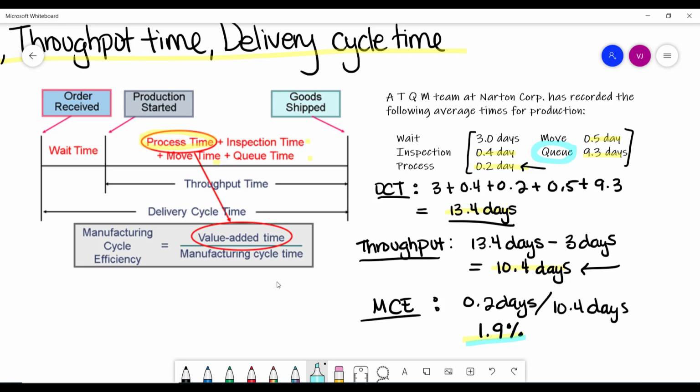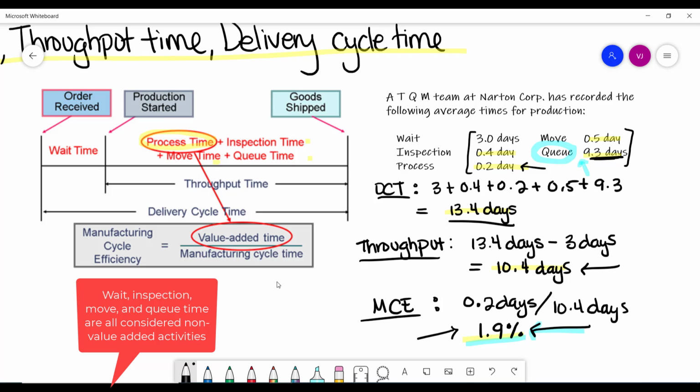Depending on the kind of company and what's being made, we don't know to what extent that queue time can be eliminated, and to what extent this company is employing lean manufacturing concepts and similar strategies. But at this point, a manager can say, that's really low. That's a really small percentage of our total time actually being spent on value-added activities. What can we do? We can see that queue time is really high in proportion to everything else. How can we increase our MCE? Well, you can increase the total amount of process time, but if this is already as efficient as it gets, what else can we do?